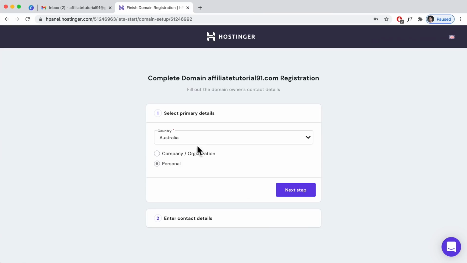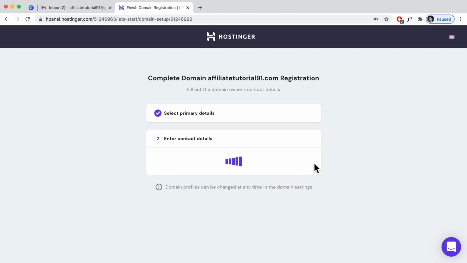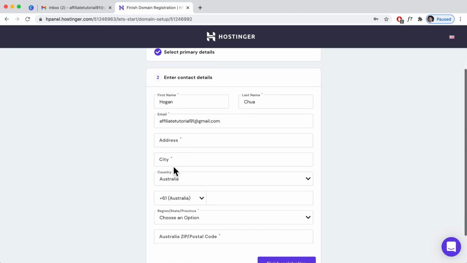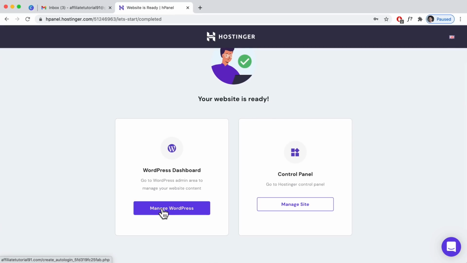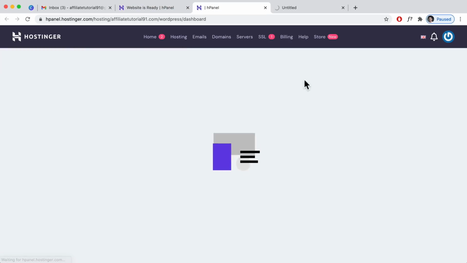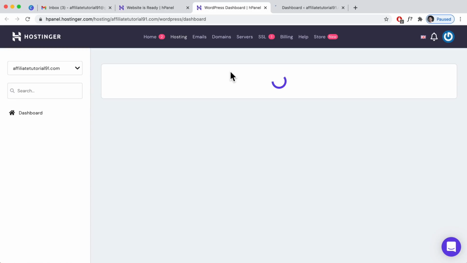Okay, so I'm just going to enter in just some basic information over here. I'm going to click on next step. And yeah, I'm just going to fill in my contact details, and then we are going to finish the registration. So over here, we can click on manage WordPress, and that's going to take us to our login area for WordPress. And if we click over here, it's going to take us to the hosting panel area. So this is where you actually control your domains and hosting and whatever you need for your website.